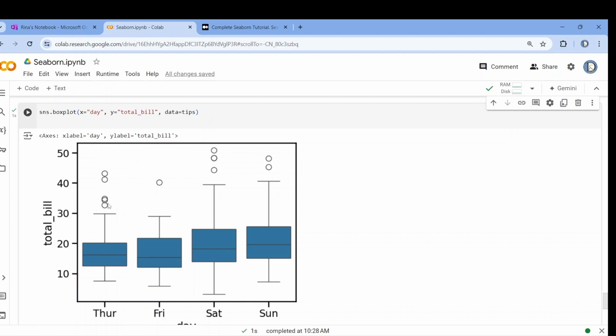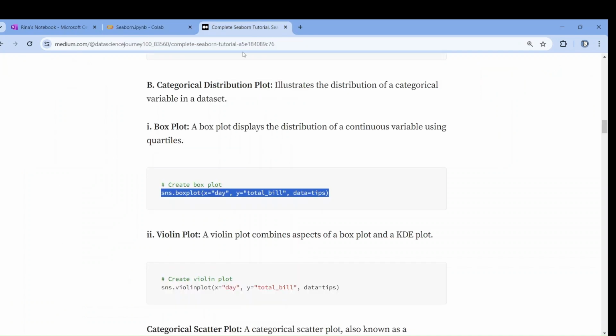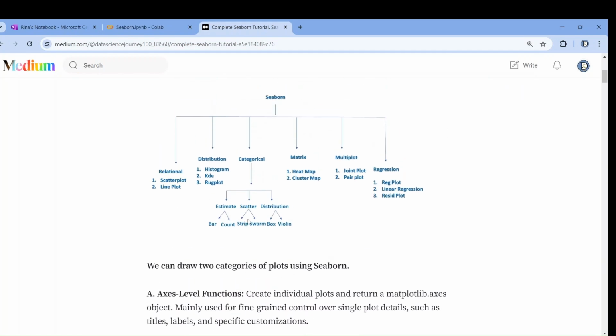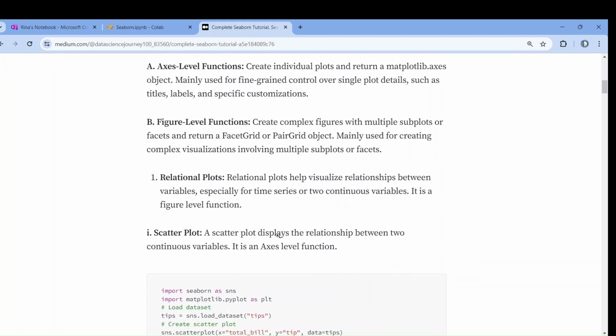Like how it is divided into 100 percentiles, and what are the things we can derive from a box plot. Here just understand that if I want to use box plot using Seaborn, we have to write sns.boxplot. You can plot box plot using matplotlib also. So this comes under categorical distribution plot.